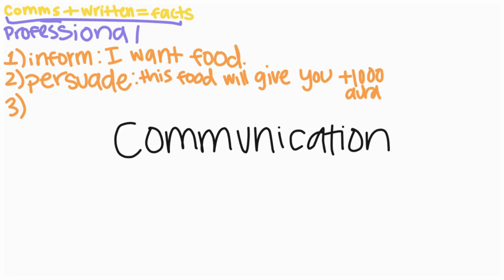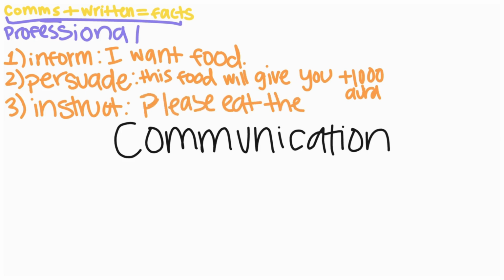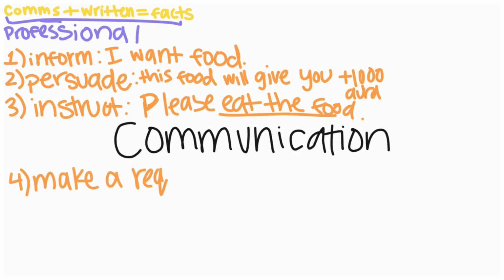And now there is instruct. Then you can say, please eat the food. Are you trying to persuade them to eat the food? No, you're just making a statement, please eat the food, and you're telling them, eat the food. That is to instruct them to do something. Now, you can make a request. This is kind of in persuasion, but this is a separate thing.